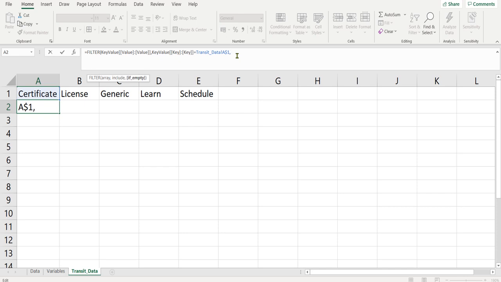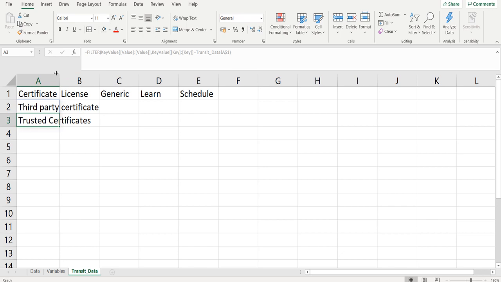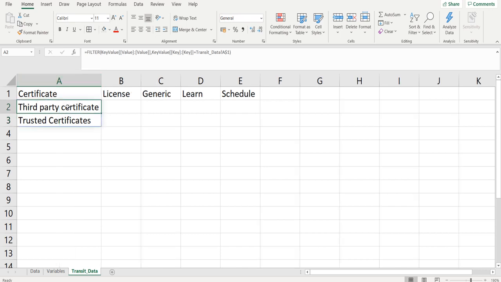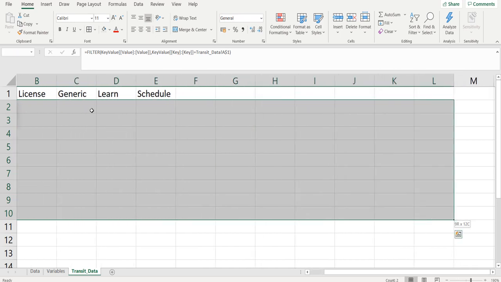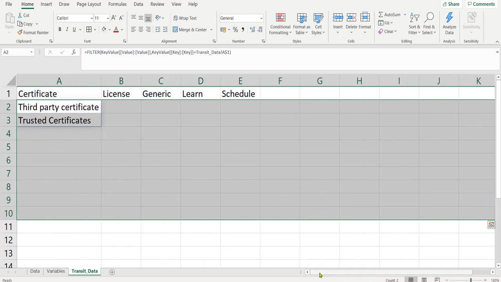Okay, so I think that's enough. So here we go. We got the right values for the certificate. Now let me just copy this formula to multiple cells. So click on the formula and then Control Enter.